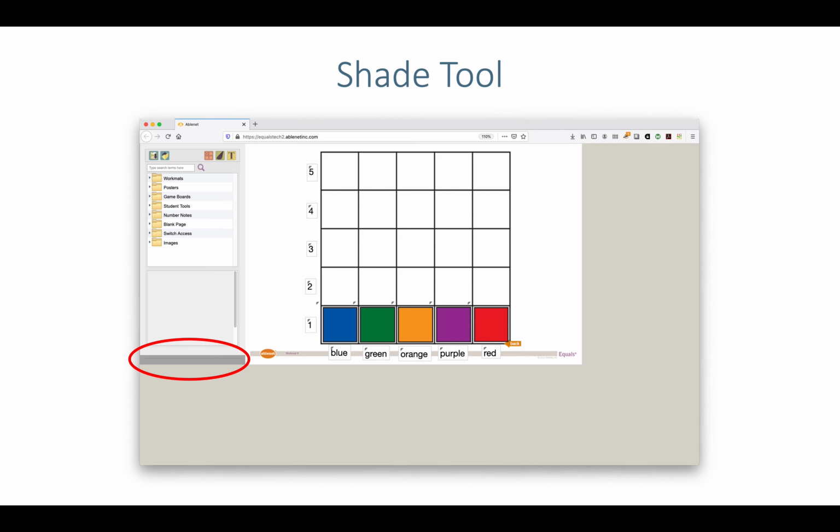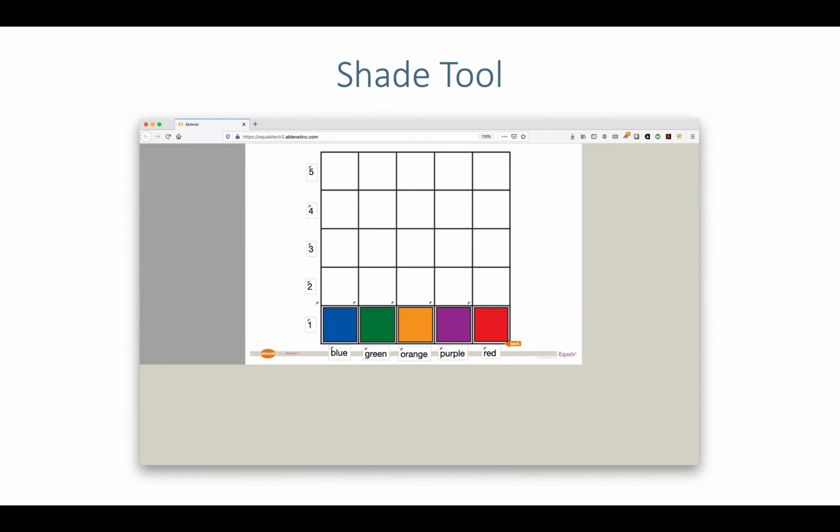Towards the left bottom corner of the web page, you will notice a darker gray rectangle. This is the Shade tool. By clicking on this tool and dragging it upwards, you will cover up the folders along the left-hand side of the screen.